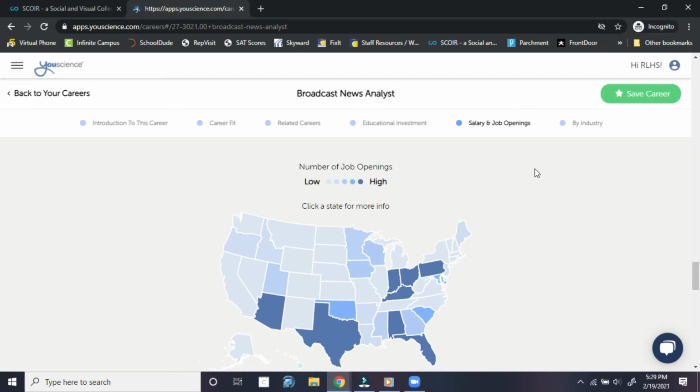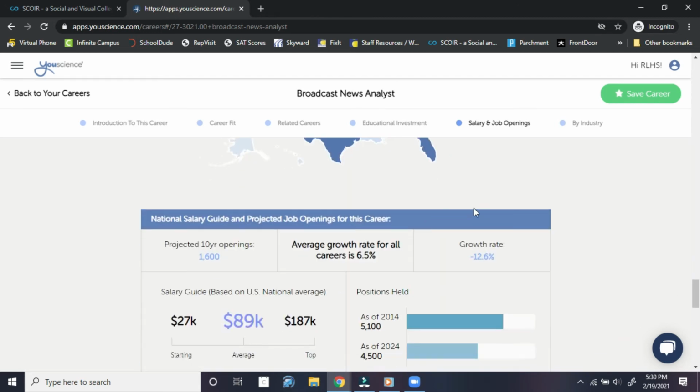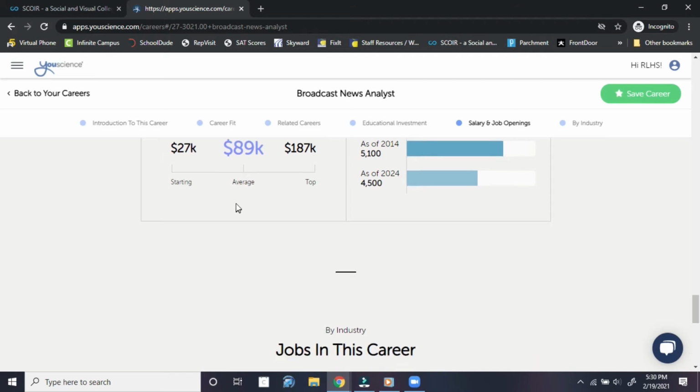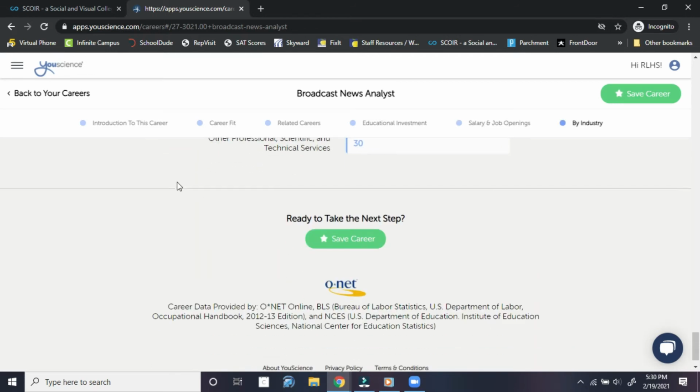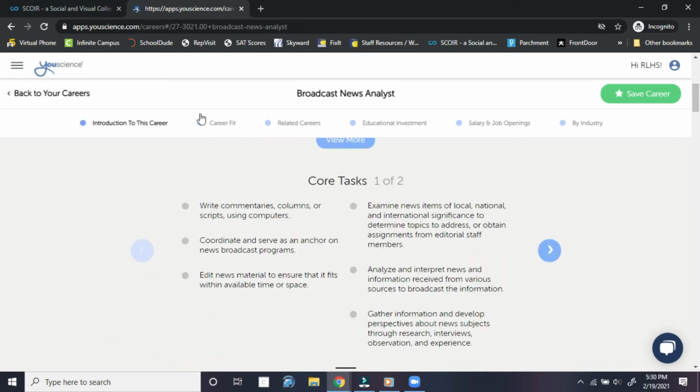Where are the best jobs at? There's a lot of jobs in these states here. And then it shows you where the average growth is and how much the average national salary is. It shows you where the jobs and the career are. It's a ton of information. It's really, really good. This is a very cool tool.